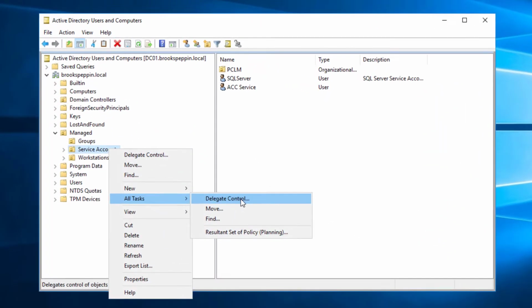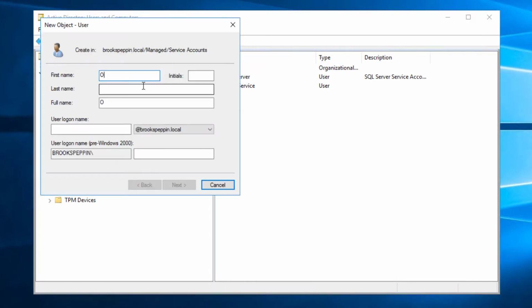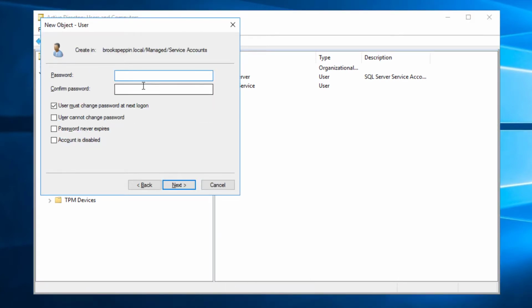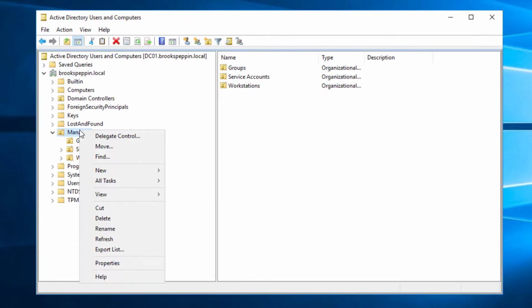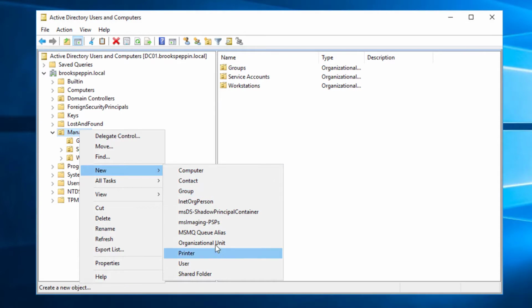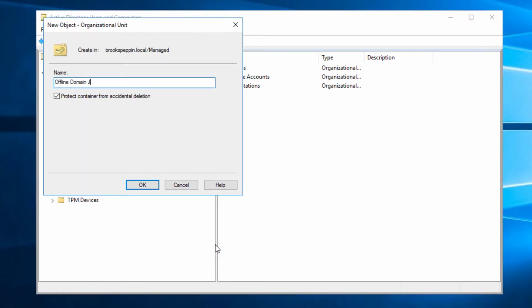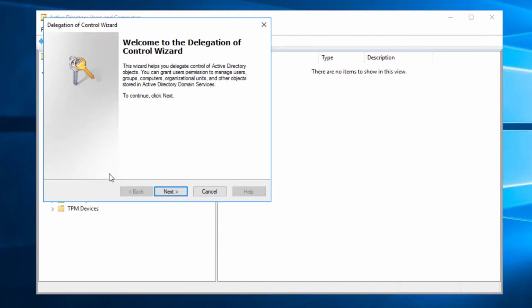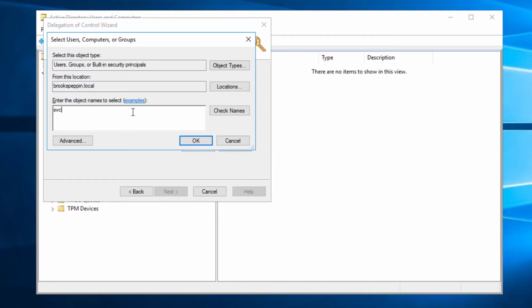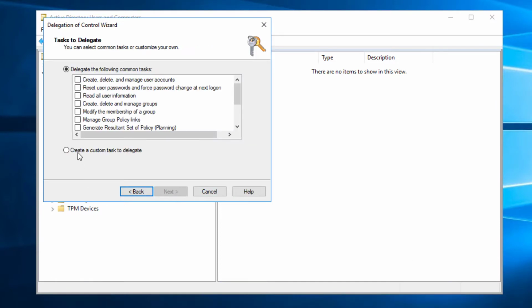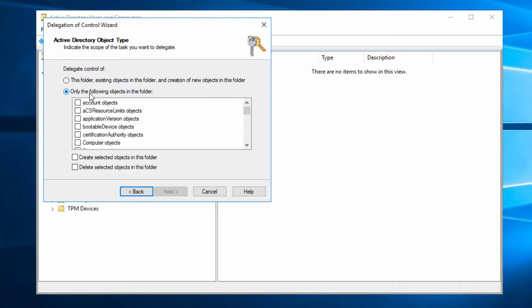The first step is to create a service account that will be used to create the offline domain join objects. Here I am on my domain controller, and I'm creating a new account that will be used for this purpose. Next, I need to create a special OU that will be used to put the offline domain join objects. And then I will need to delegate control to the service account so that it can create objects in this container.